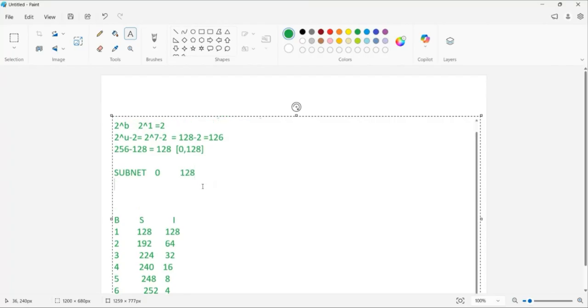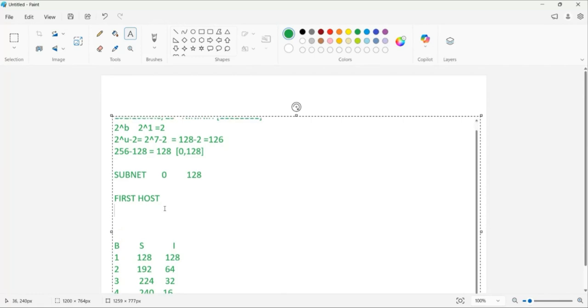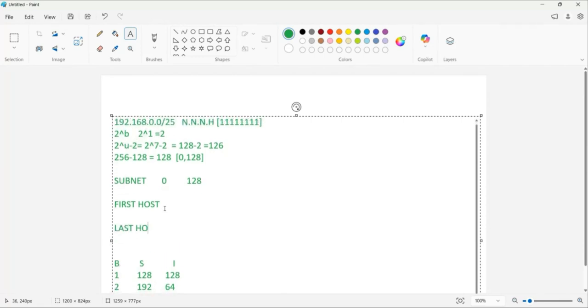The next thing we need to do is determine how many computers will be connected. We'll say hosts. We'll have the first host per network, the first computer that will be connected. We also need to have the last computer, the last host that will be connected.